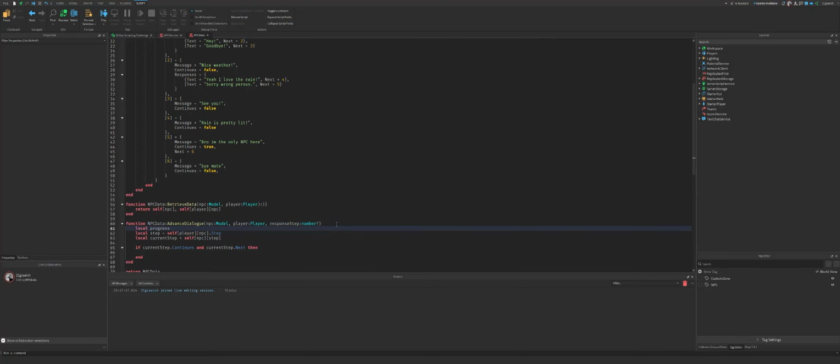Local progress is just going to equal self player NPC, and then we can just take this out to say progress. We need the progress so we can update it here. So progress dot step will equal current step dot next. That's what it's called. Now we can do an else if for if it doesn't automatically continue.